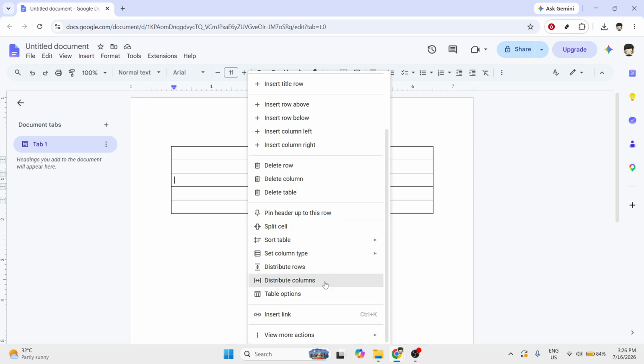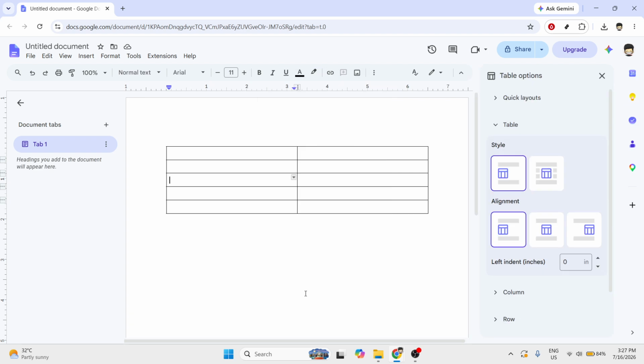In some versions of Google Docs, you may see table options instead. Either one will take you to the settings area where you can adjust how the table appears and behaves. If you are using a trackpad or a device without a traditional right-click, just use the equivalent gesture for opening the context menu. After that, look in the Table section of the Settings panel. This is where you will find layout-related controls for the entire table.